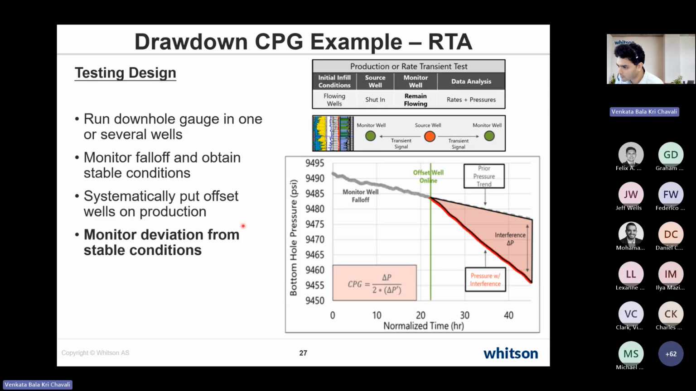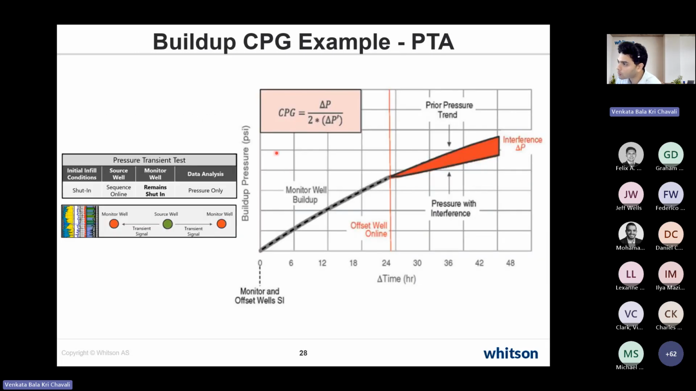Okay. All right. So primarily what we're doing is we're measuring pressures. We're reading those intently while we're working on the other wells, and we're monitoring that deviation from stable conditions. So we're effectively trying to quantify as a value what that CPG value would be. Now, this is for a drawdown CPG example. Let me show you what would happen if you had a build-up CPG example, right?